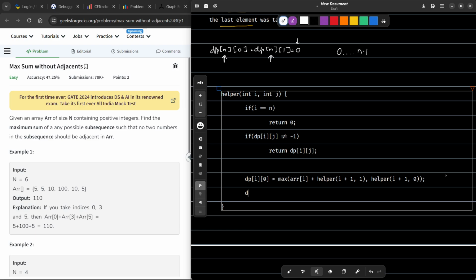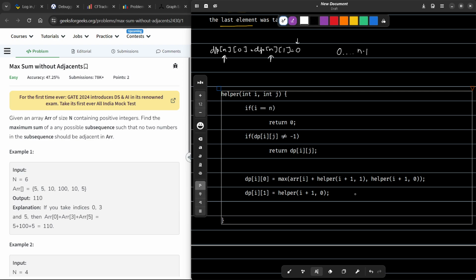Now what I can do is set my dp of i1 as helper of i plus 1 and 0. Why this? If there is a 1 at the current position, that clearly means that I had taken the previous element and I cannot take the current element. So I will directly move on to the i plus 1 index. Now if I don't take the current element, this value will be 0, right? So at the end I can just return dp of ij. I have calculated both of them, but I can just return dp of ij.